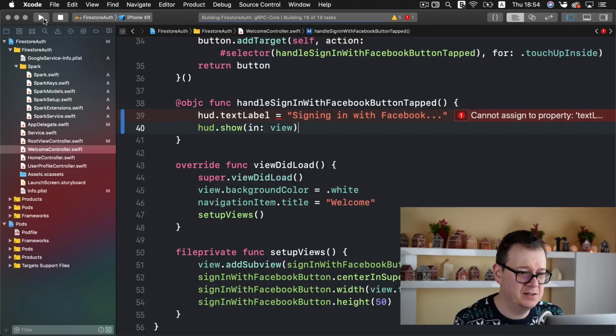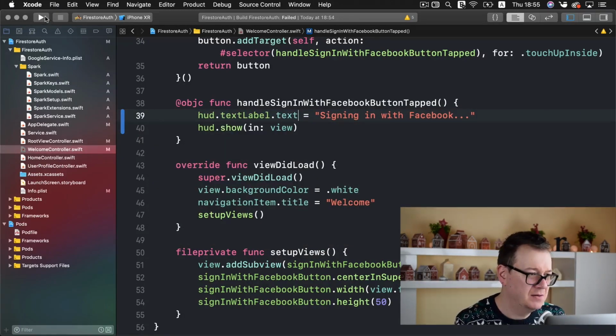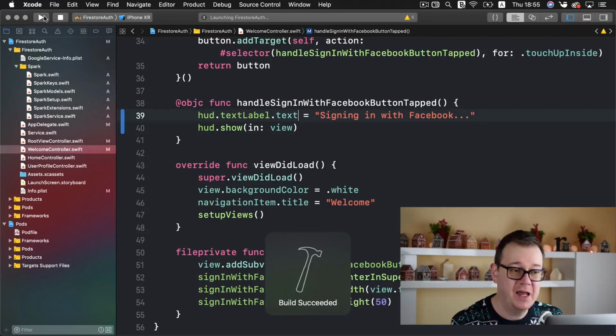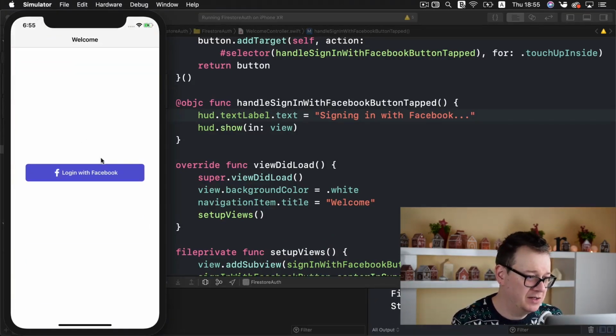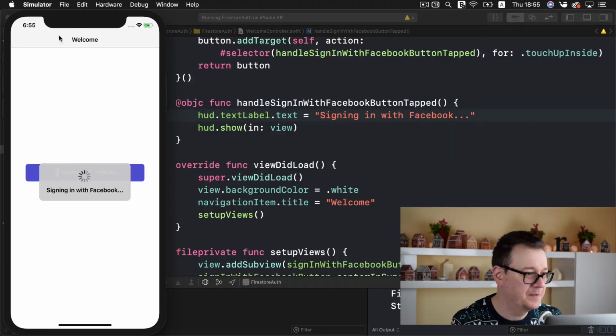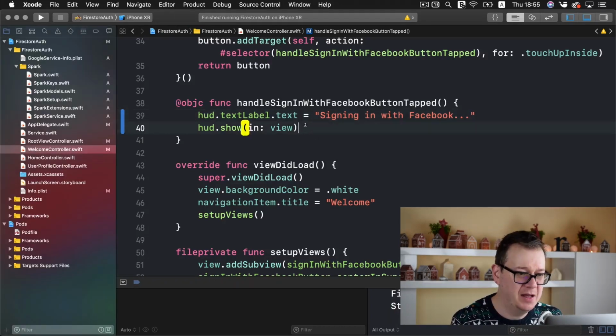Let's just test this out. What do we have here? An error. Yes, we need to add the text property here. Okay, so let's run this once again and see that we will have our label, a HUD with our label. So let's tap on that, and it is signing in with Facebook. Okay, pretty great. Let's just stop this now and let us just create the sign in with Facebook function.